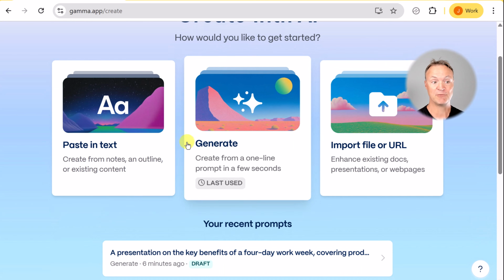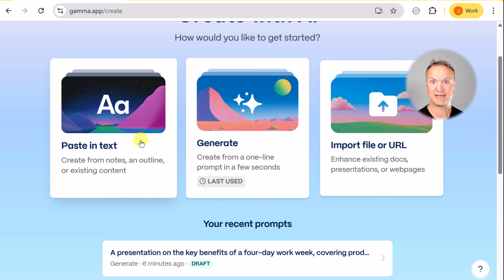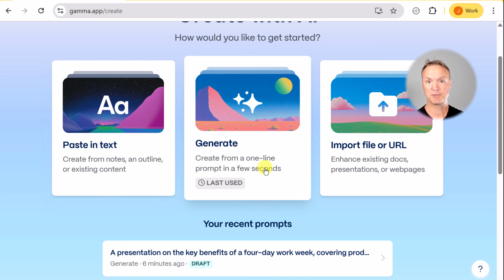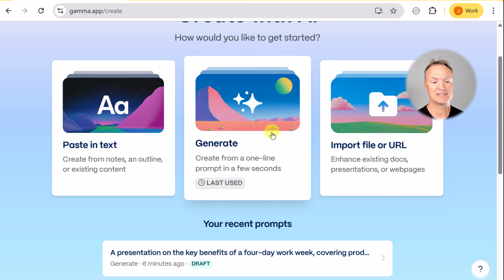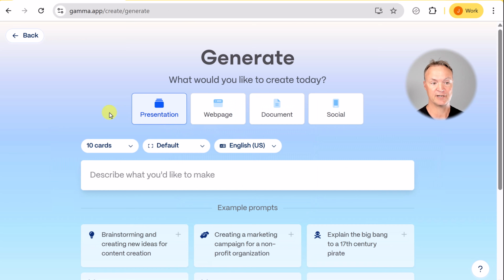You'll see right away we can paste in text, so you could copy and paste things in. We can generate from a prompt, and this is what I'm going to start with, or we can import file from URL, and I'll do a demo with a Word document turning it into a presentation. So let's go ahead and click on generate here. You can see we can make a presentation, a web page, document, or for social media, different material. I'm going to stick with presentation.